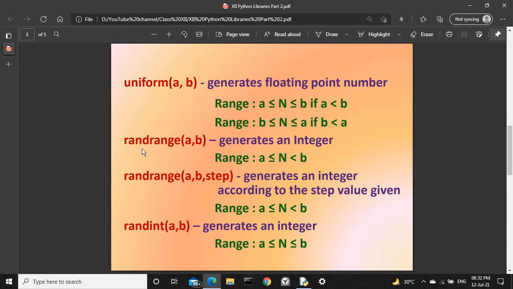The next function is randrange(a, b). This function will generate an integer between a and b. Here also the lower limit will be included, but the upper limit will not be included. And this randrange can have another form with a step value. So if the step value is given by the user, it will generate an integer according to the step value given. If step value is not given, the default step value is 1. Let us see this also.